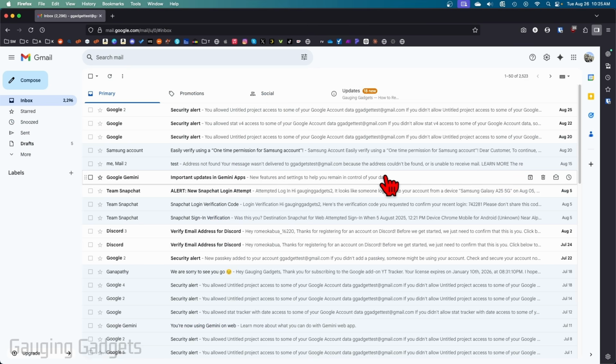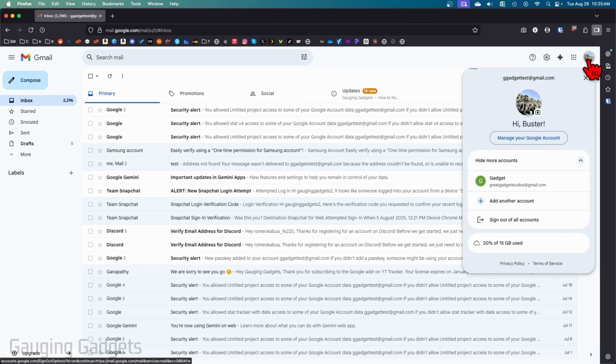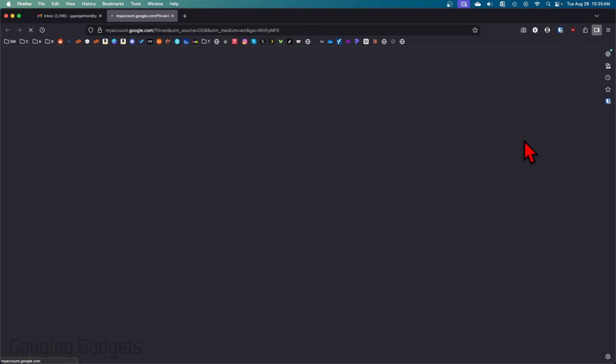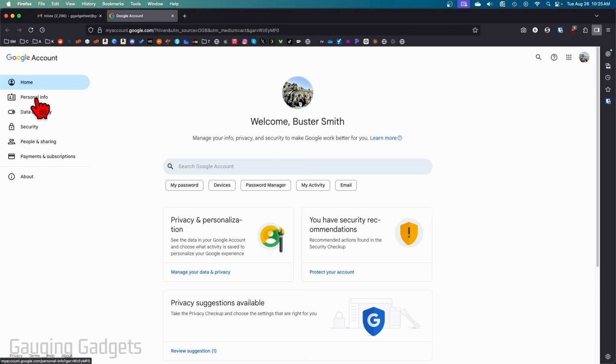The next method to change your Gmail name is going to be to change the name that is on your Google account. And to do that, select your profile icon on the top right, then select Manage Your Google Account. After that, select Personal Info in the left menu.